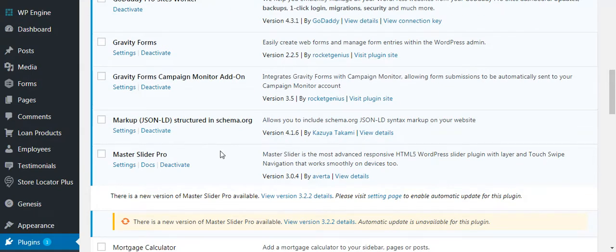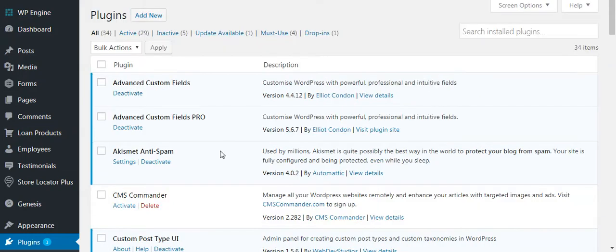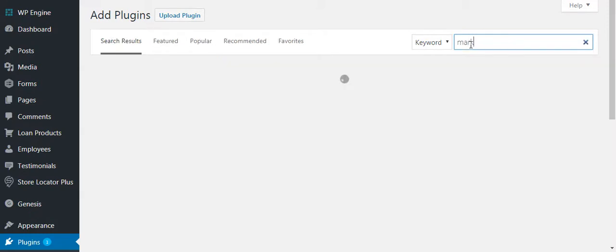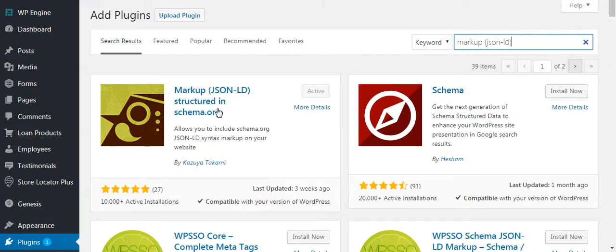Okay, so here you go. Markup, JSON-LD, structured data, and schema. So you would go here. I'm trying to do this all in real time for you guys, so you know how to do this for yourself. You're going to search plugins. I'm just typing this in and seeing what's going to show up, and normally it does already pop up. There you go. So markup, JSON-LD, structured data.